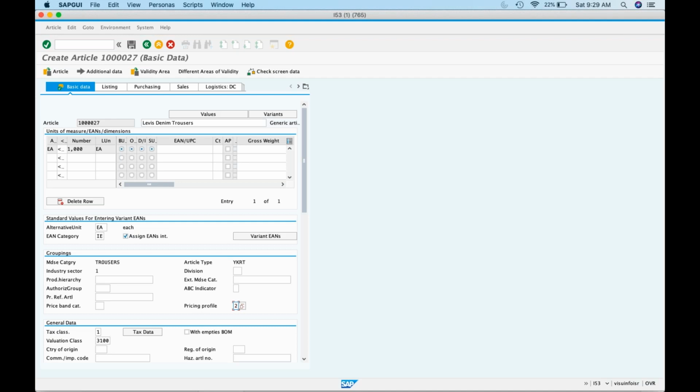Okay, that is one. So pricing reference article is something like, if you want to explicitly reference a price from a different article, you can give that here. This is applicable for single articles as well. But in the case of a generic article, by default the pricing reference for all variants would be the generic article. I'll show you.